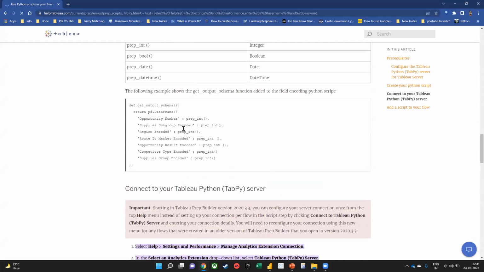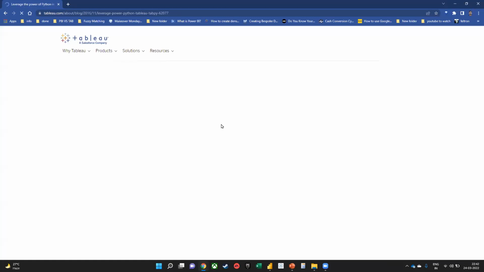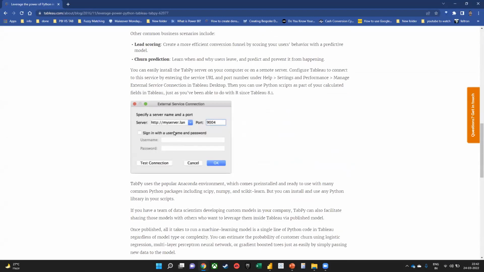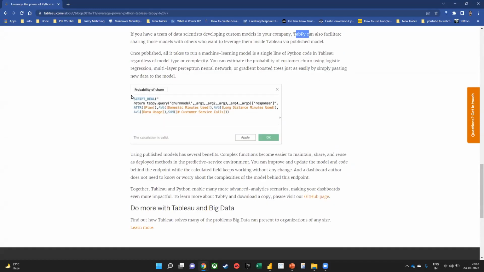So you just have to go to, 1 second. Anyway, basically you have to go to the last option in Tableau. Then you have to set up an external connection, right? The library we are using is called tab.py. And how do you write the code within Tableau? You have to write script_real. That is the function. After writing script_real, you can actually write your R or Python code inside it. Okay. Right, like this.